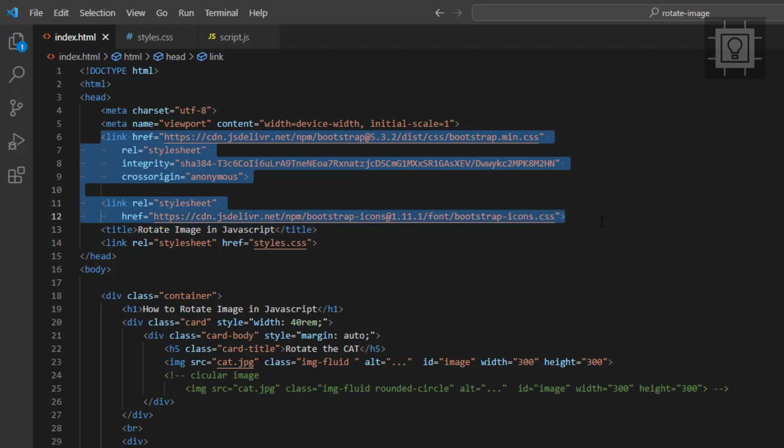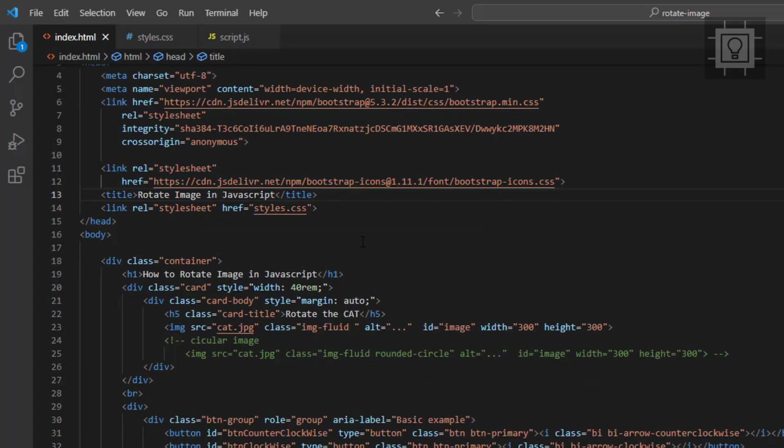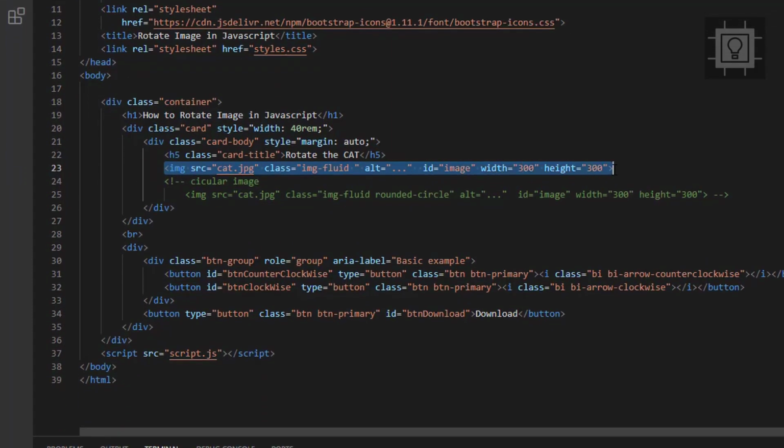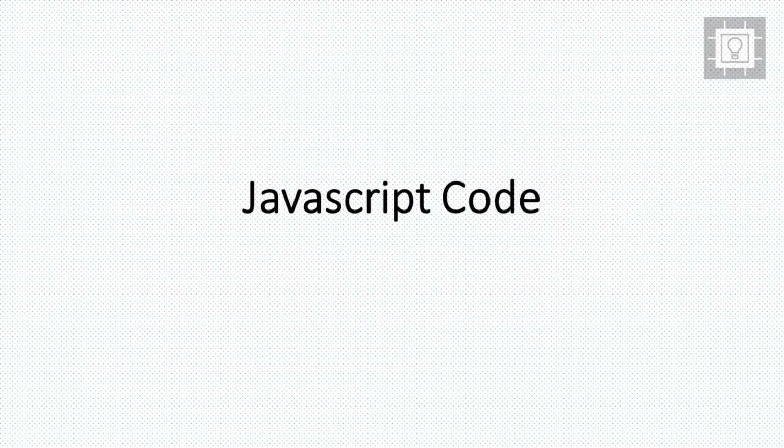I added Bootstrap CDN including the icon fonts. Also added the custom CSS style sheet. There are three important elements to consider here: the IMG source, the rotate buttons, and the download button. Now let's proceed to JavaScript.